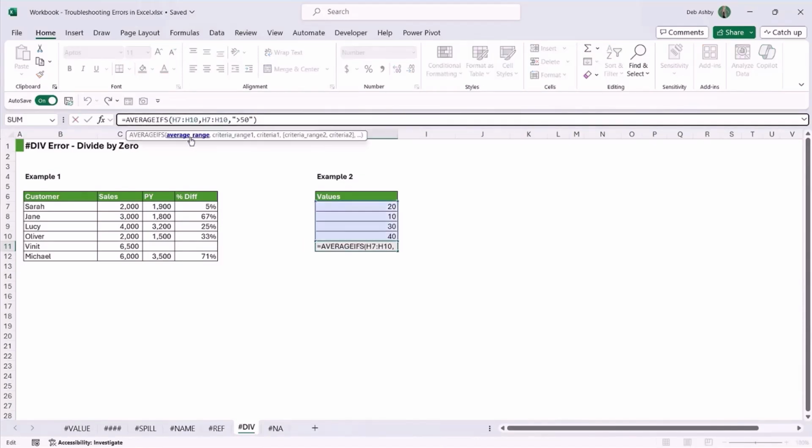So what we're saying here is the average range is this cell range, H7 to H10. Our criteria range is the same cell range, but we only want to find the average for values greater than 50. Now, if you take a look at my numbers, you can see that I don't actually have any values that are greater than 50. That is why we're getting the error.